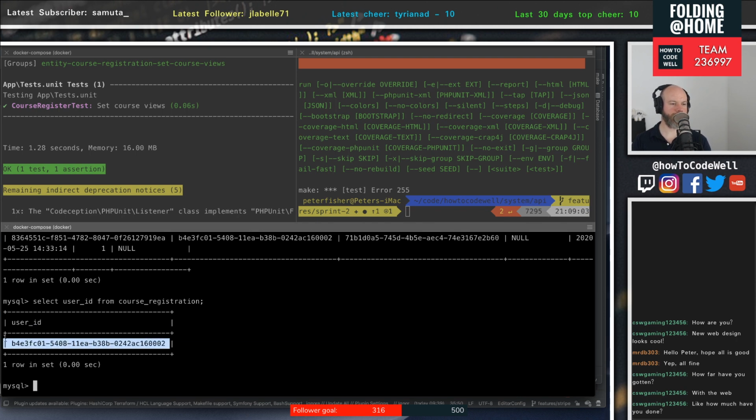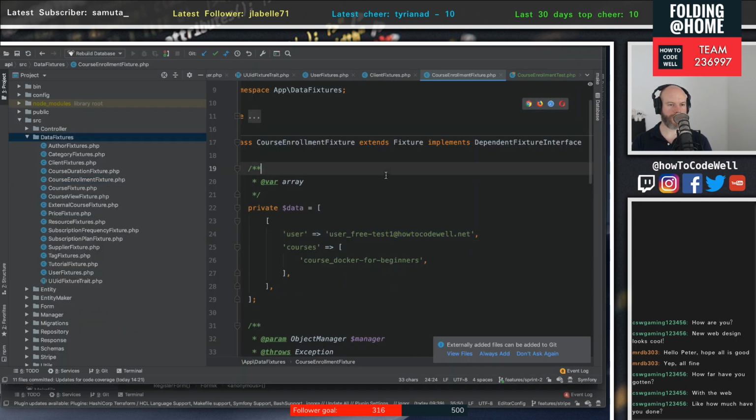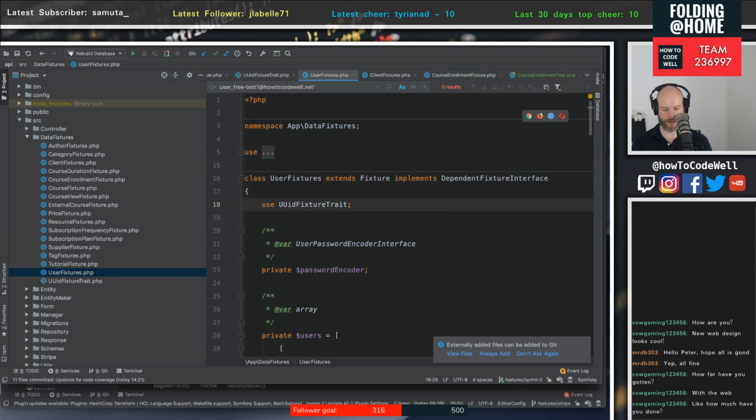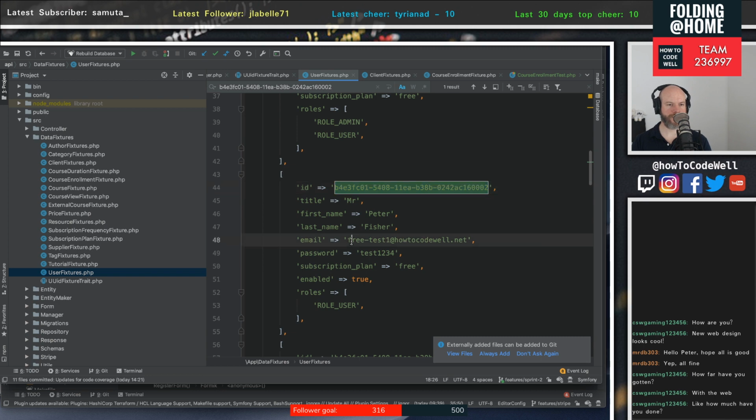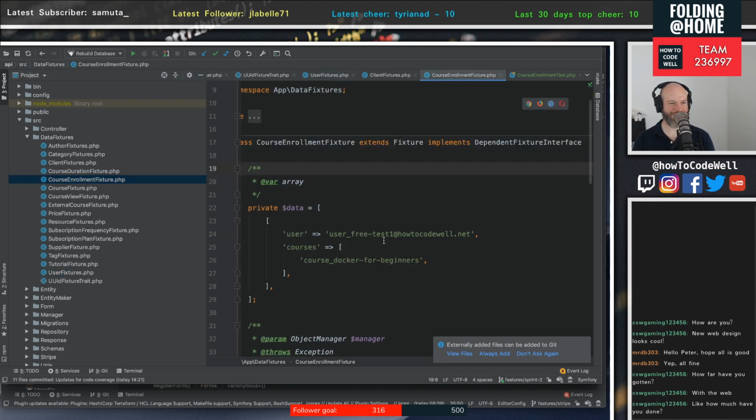So that's the user ID. And let's see if that is a thing. There we go. It is free test user. Maybe I just didn't. It's that email address. But hang on, wait, I'm so confused. That's a different email address. What's going on? That is a totally different email address to this one. Oh, is it something to do with that as the reference?